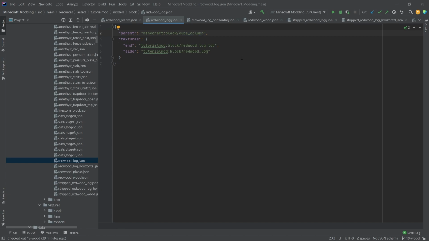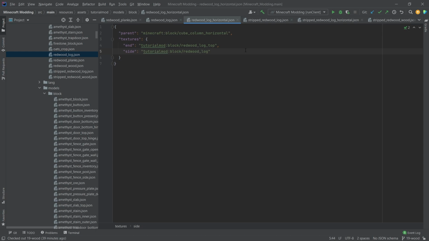A log, of course, has a top and a bottom. So this is exactly this end texture here. And the sides are then sort of the bark, which is also what the redwood wood has all around. So the wood type of a block is where only the bark shows. Redwood log horizontal has a different parent here. This is simply the block laid horizontally.